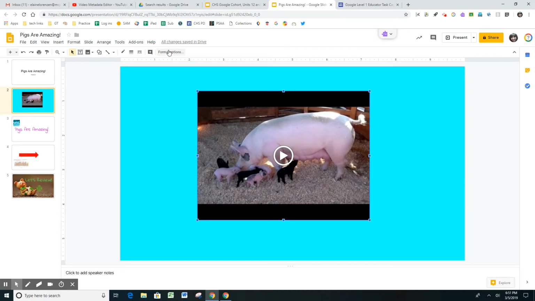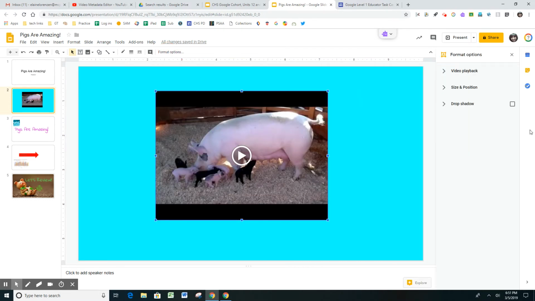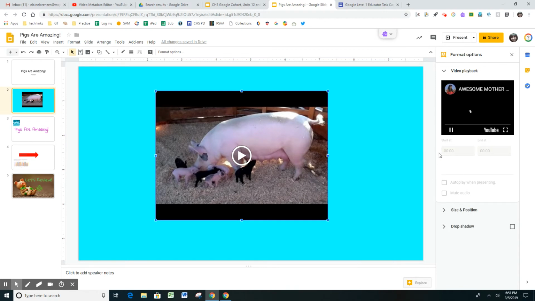Once I've clicked on this video, if I go to format options, I can even control how much plays back. I can start it at a certain point. I can cause it to autoplay when my presentation is going. So you've got tons of options in here, and it plays with no ads, which is another advantage of Google Slides, bringing in video.